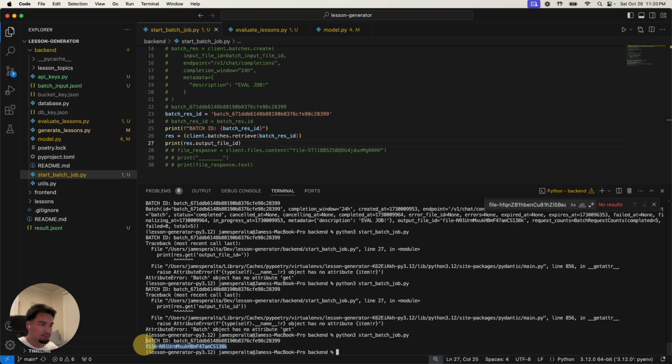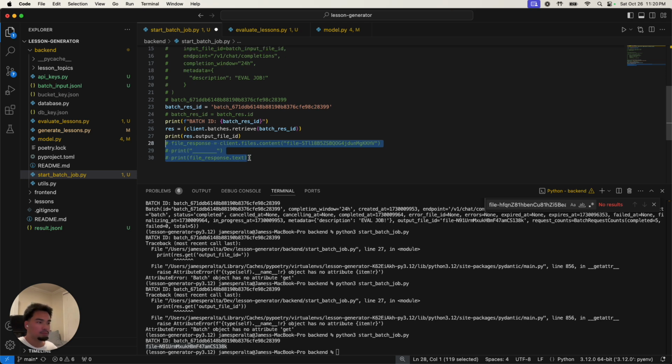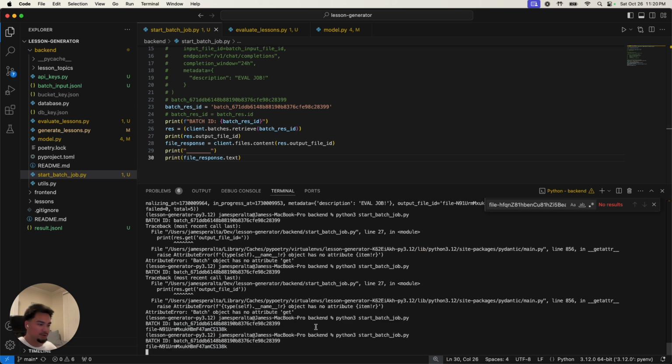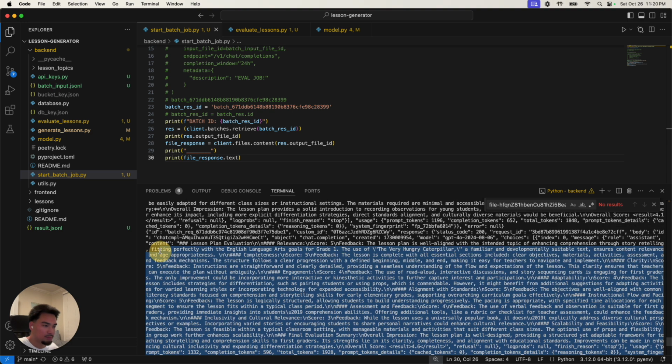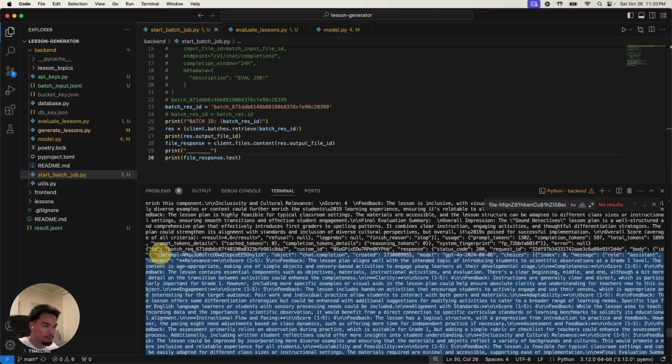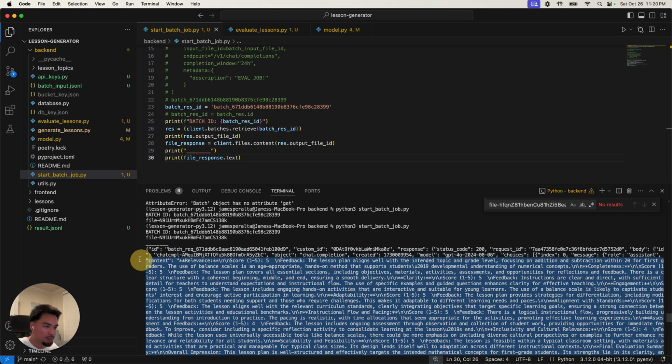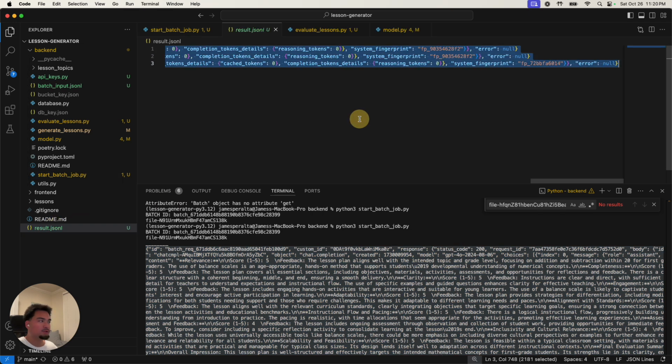Interesting. So we get the output file ID, and that should be our evals right there. Beautiful. They're beautiful evals right there. Let's look at the result.